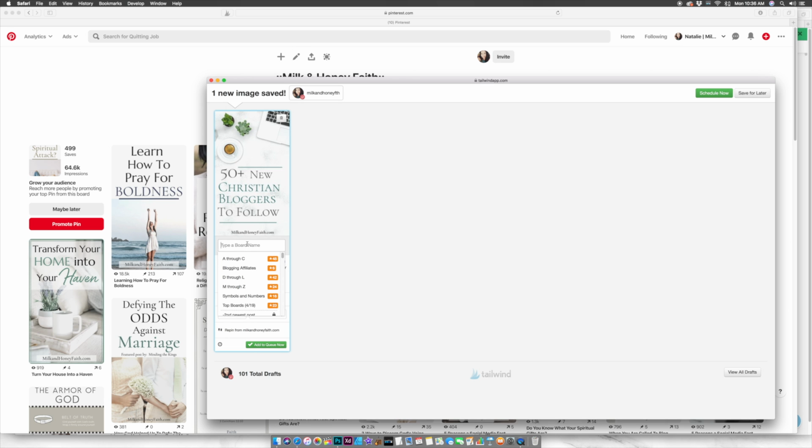So here, when I press on type a board name, I can pin directly to a board, but what I've done is I've gone and made lists. I created 4 main lists that I use. They're my group boards, but they're alphabetical. So that way I can kind of keep track of what pin I'm moving through what board.